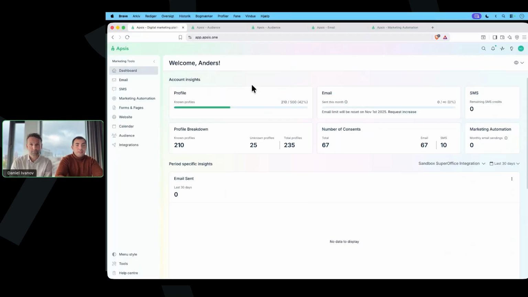We are now already here in, by the way, Anna's Apsis account. So we have to see how diligent he has been with his data. Maybe not very much, but there's some data, and that's all we need for now.